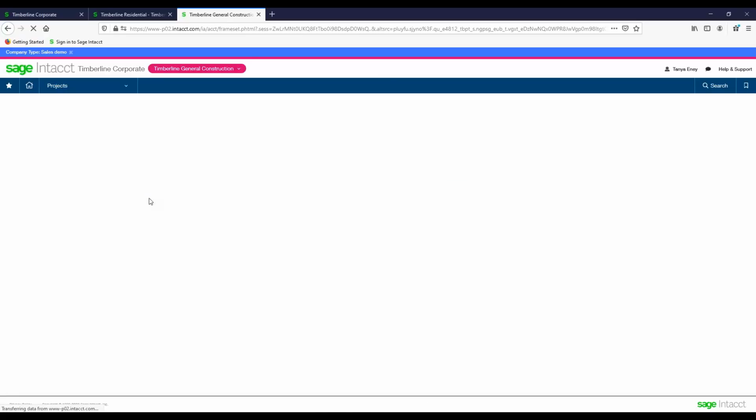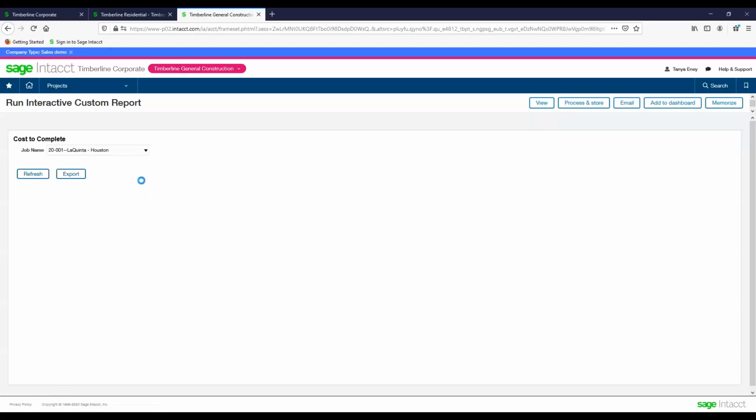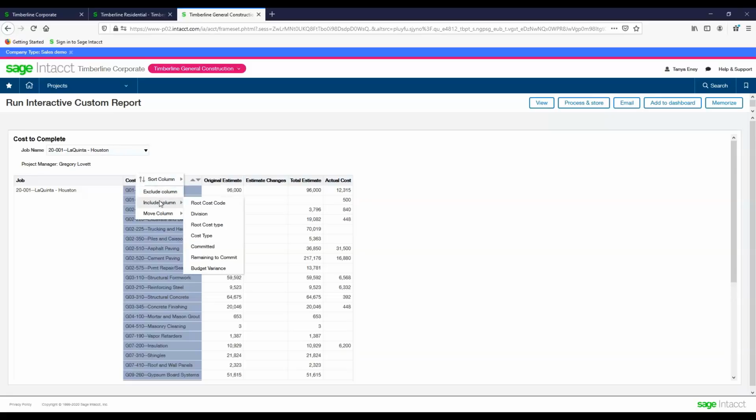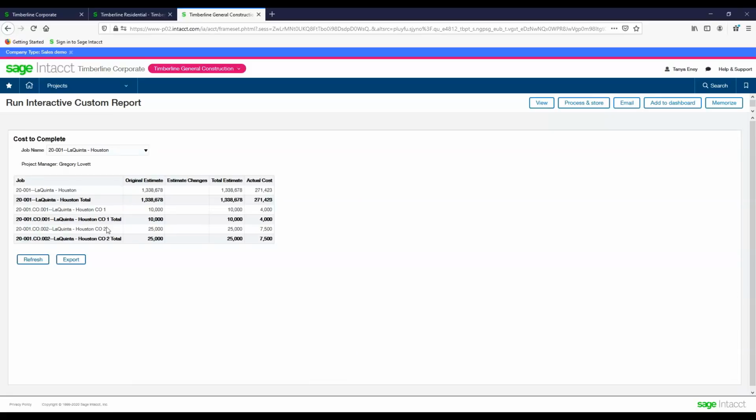this is in another report writer that we have that's called our Interactive Custom Report Writer. Now I've picked a job here. I'm going to first hide this cost code column from us so we can see how it rolls up. So here I've got my job rolled up. I've got the project and then the two child projects are underneath it, letting me see my different change orders.